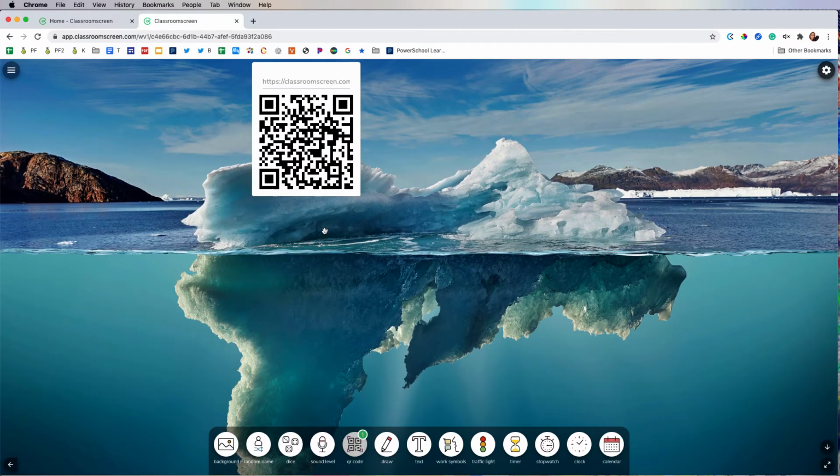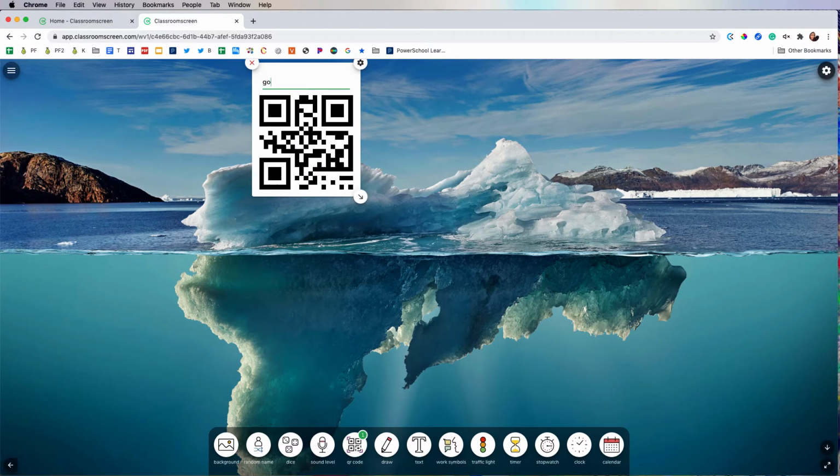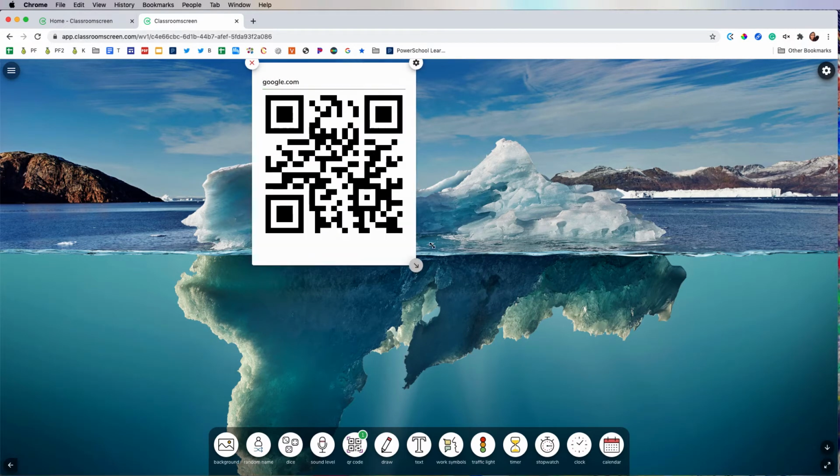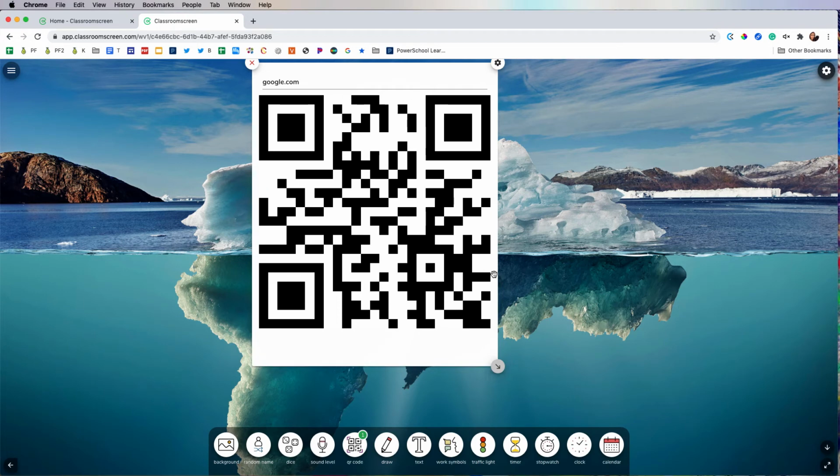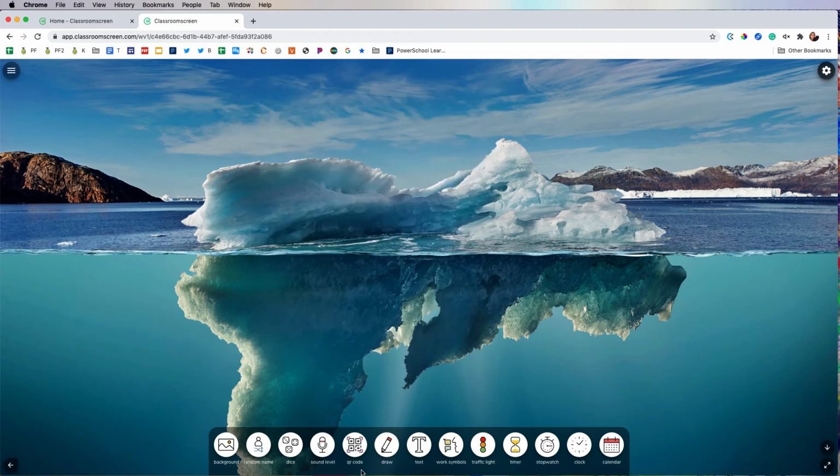There is a QR code generator, and that could be great if you're in a classroom where maybe you have lower schoolers and they all have iPads and you just want to pull up a QR code on the board so that students can easily scan it in instead of having to click on a link. So that's how that can be used. You just paste in the URL and it automatically generates the QR code for that website.